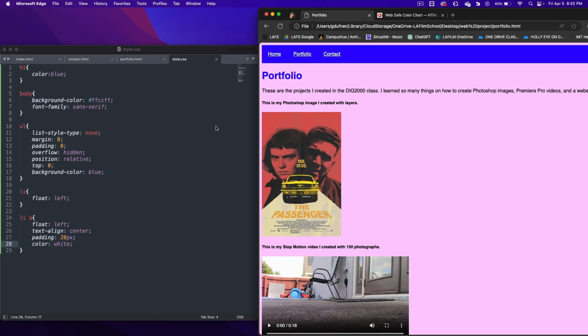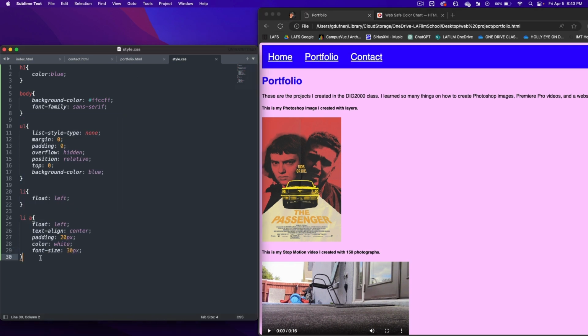Go back to the portfolio page and let's keep working on this one. Let's do a font size of 30 pixels, save and refresh. And now let's make a new style. We're going to do a list anchor.